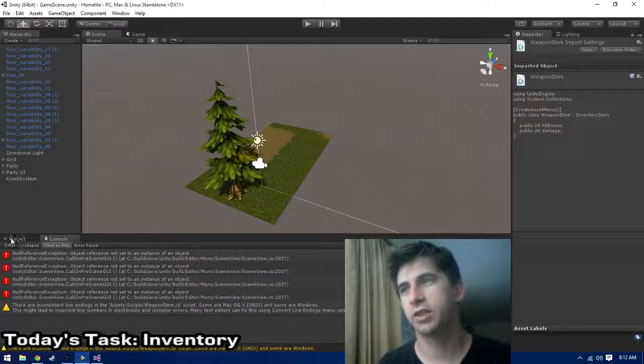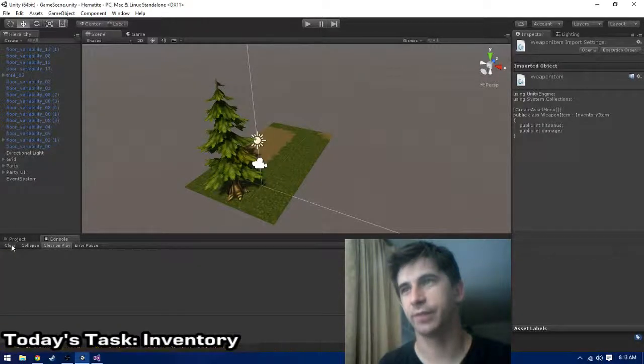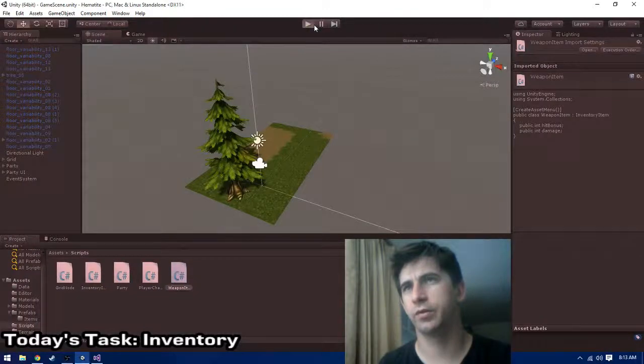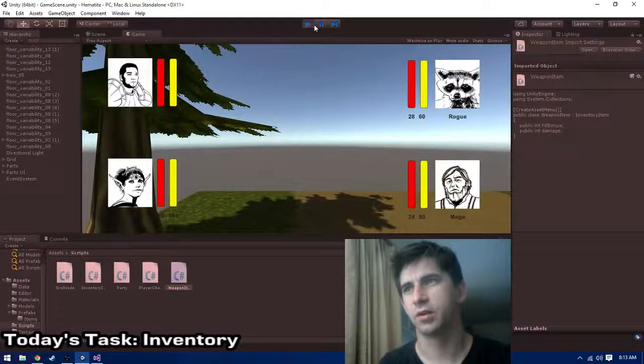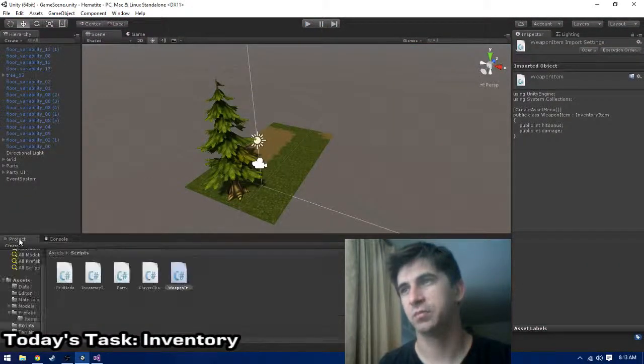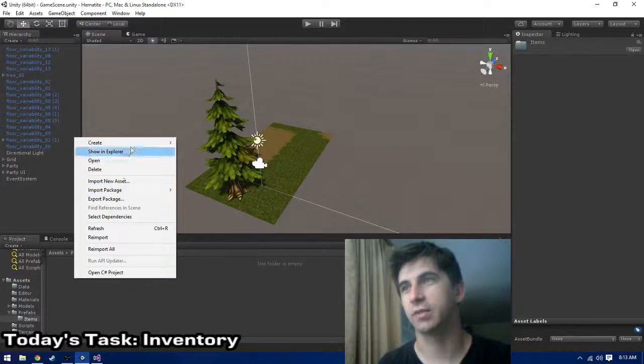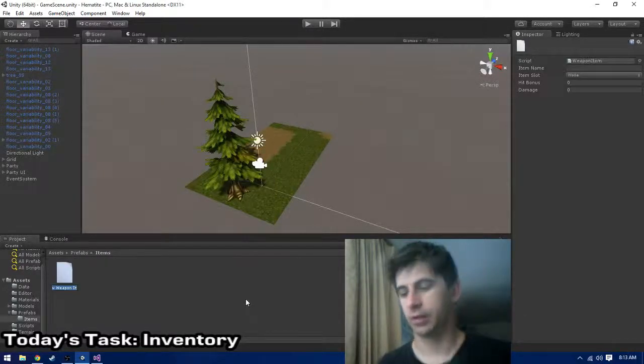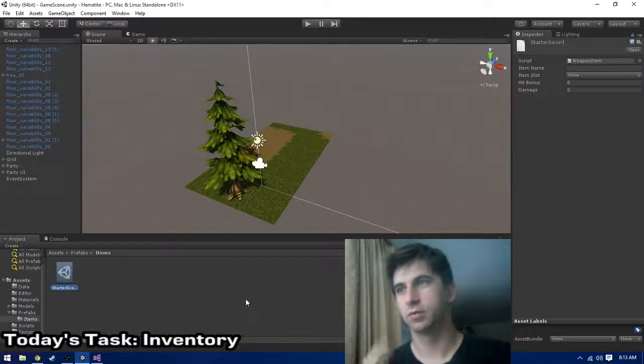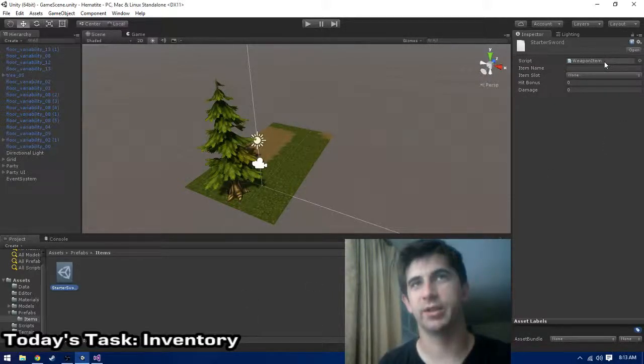Yeah, inconsistent line endings are a never-ending thing for me. Also, what were all those null reference exceptions? Don't know. This stuff just kind of happens. Can't say I fully understand it sometimes. Alright. Starter sword. Okay, now it has the weapon item attached to it. I guess it just needed to be out in its own file so that it could do its own thing.